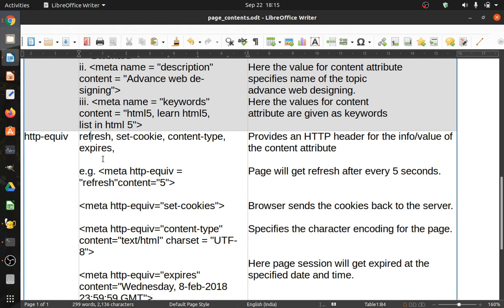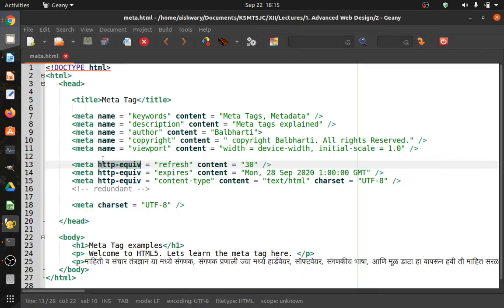So we'll see with the help of some examples. The first example basically gives the duration for the refresh. Imagine there is a cricket match and the score of the cricket match is being displayed on the web page. The data will not be static, it will constantly be changing, and so the page should be constantly refreshed. So this particular meta tag defines at what duration in seconds the page will be refreshed.